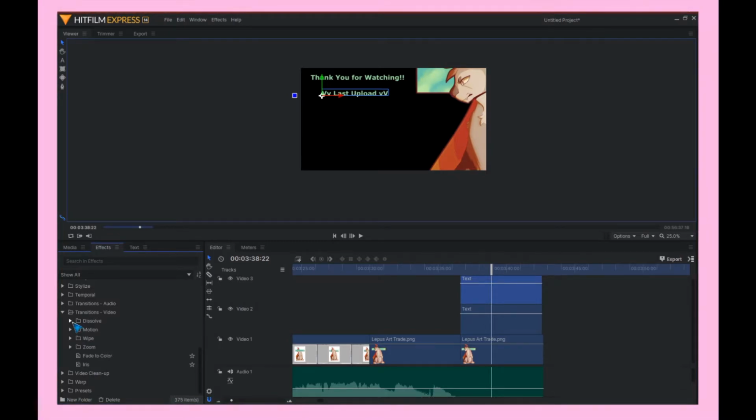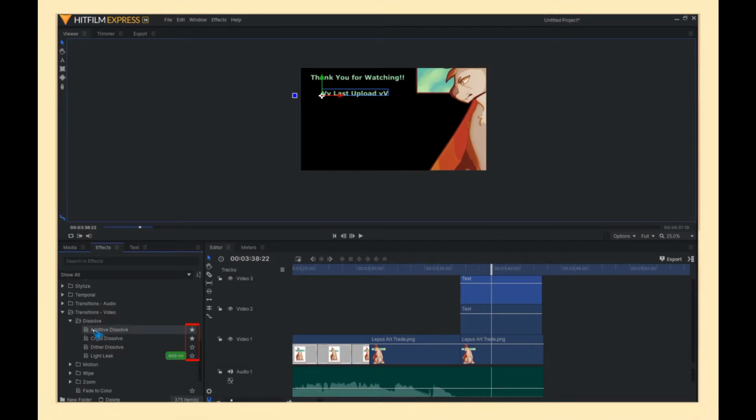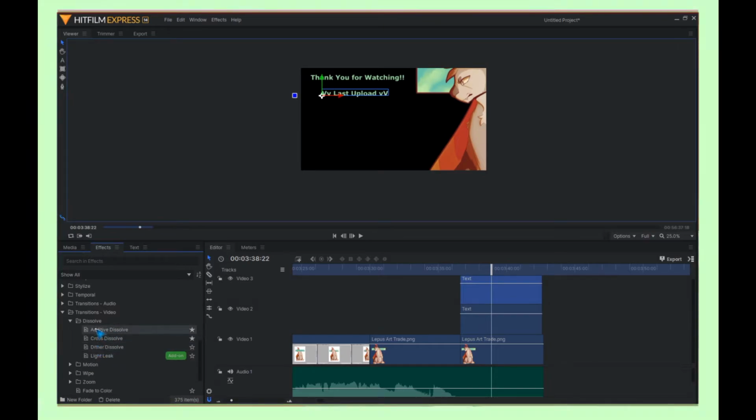It'll open up a list of subfolders, so I'm using the ones under Dissolve. You'll notice most of these have a star next to them. If you click the star, it moves the transition into your favorites folder at the top, so you don't have to scroll again to find it.